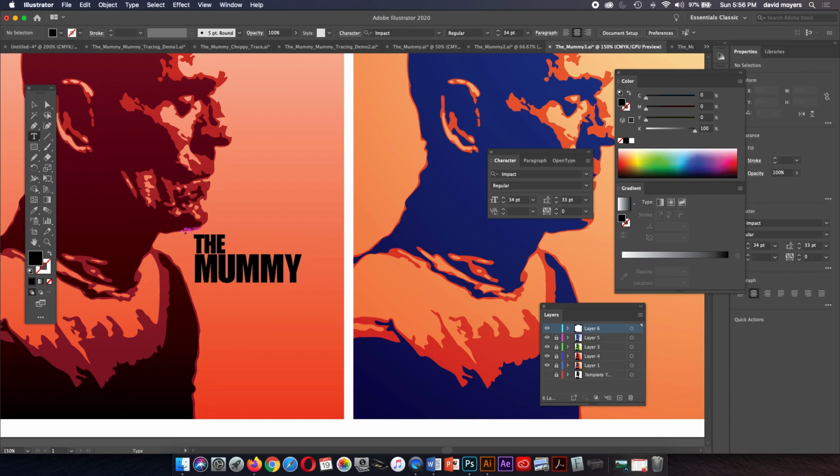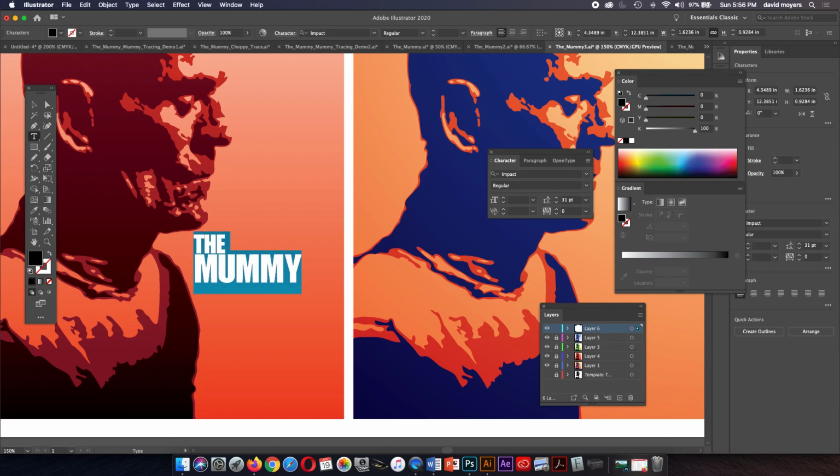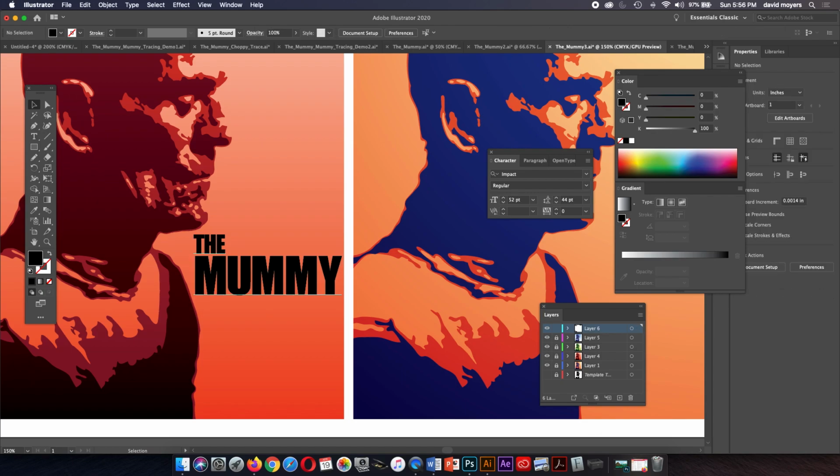So let's go over here. I'm just dragging over that. We'll actually increase that leading there. Then let's go down to the bottom here, select over Mummy, and make that much bigger. Here we go. So we've got a treatment like that. Okay. Ooh, I like that.